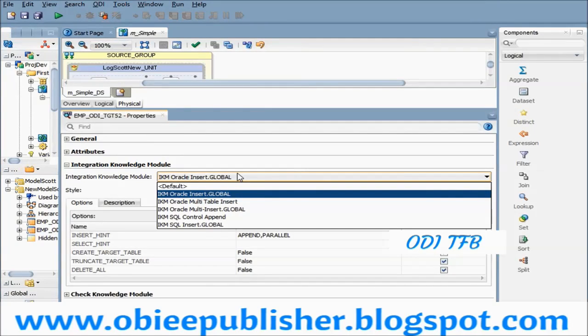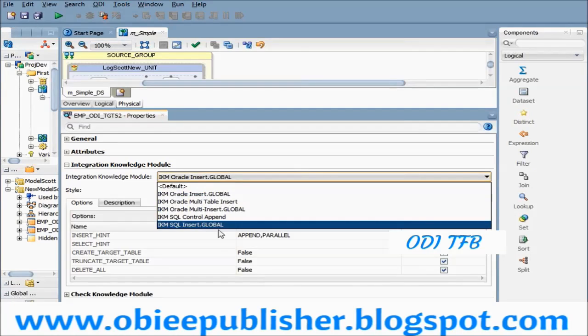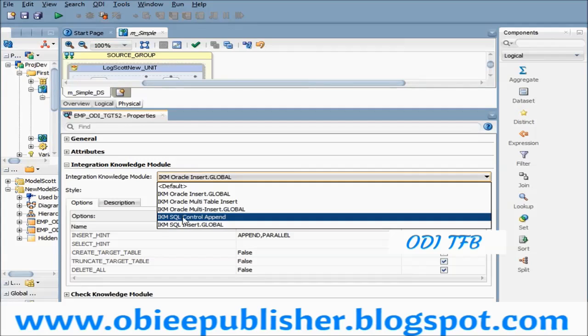Since I have chosen control append in the previous integration type, and control append means insert, it will show you the list of knowledge modules which can insert the data. So IKM Oracle insert, IKM Oracle multi-table, IKM multi-insert, IKM SQL control, and IKM SQL insert. All of these knowledge modules will only insert the data. Right now I can choose any one of the options, but I'm going to choose IKM SQL insert, or I can choose IKM SQL control.